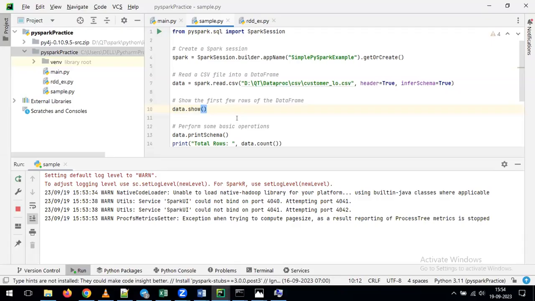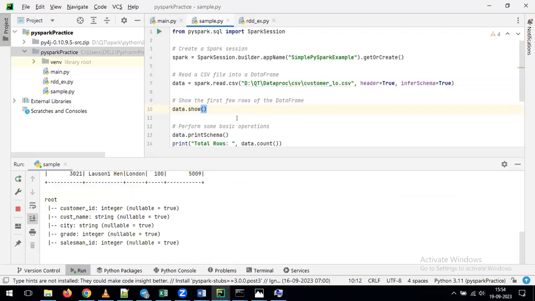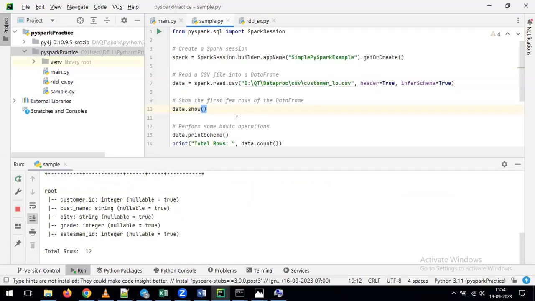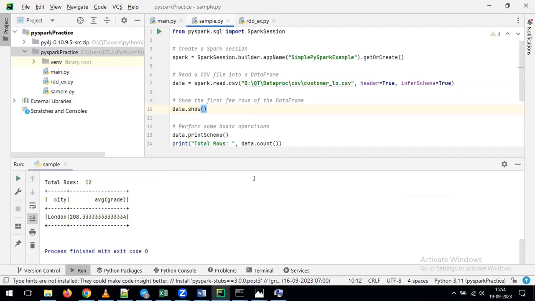Sir, for me, the morning setup is not done yet, sir. Is that fine? Can we continue? Yeah, you can follow. See, both are completely independent, and without the morning setup, you can continue with this setup. No issues. Okay, sir.